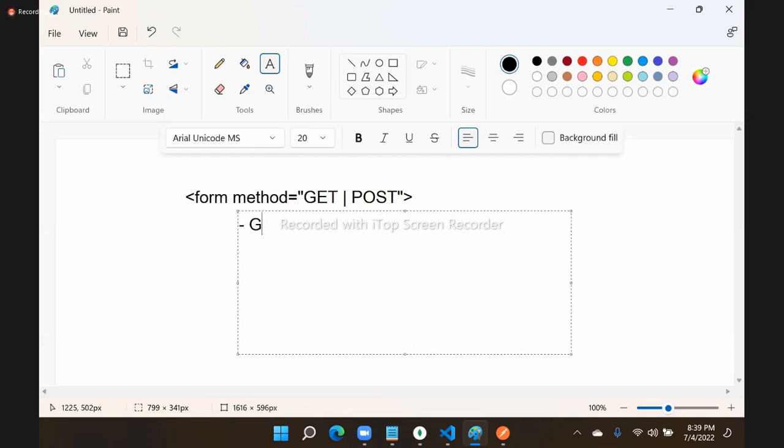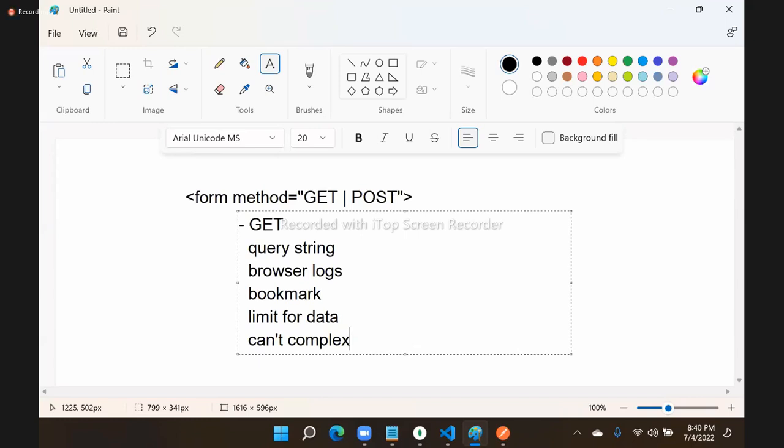If you submit data on a get request, there are so many problems. Data will be in the query string. Data can be stored in browser logs, meaning browser history. You can bookmark the data, and it is not safe. And very important, we have a limit for data. And you cannot submit complex data, complex meaning binary type of data. But one advantage is there.